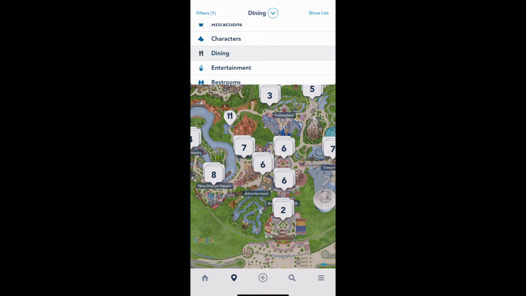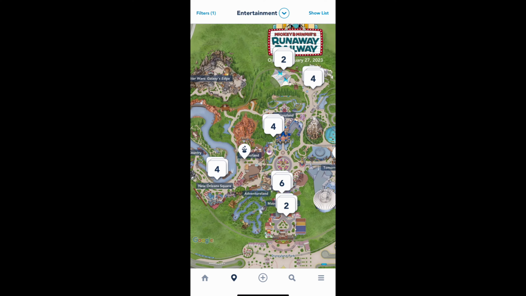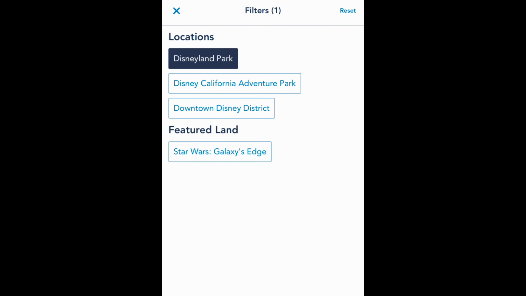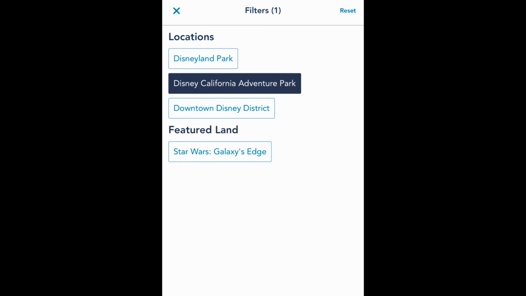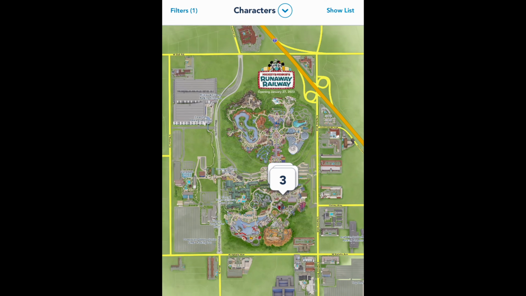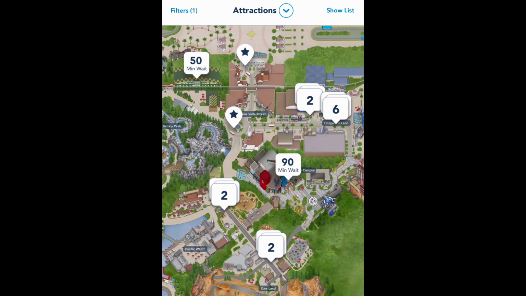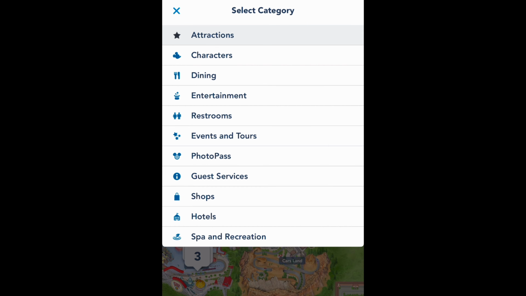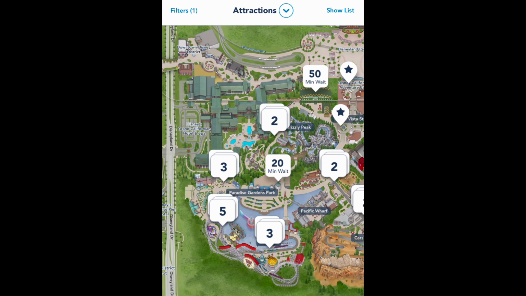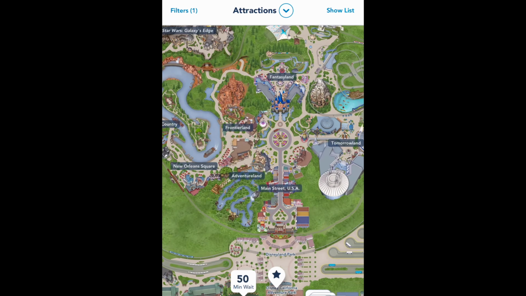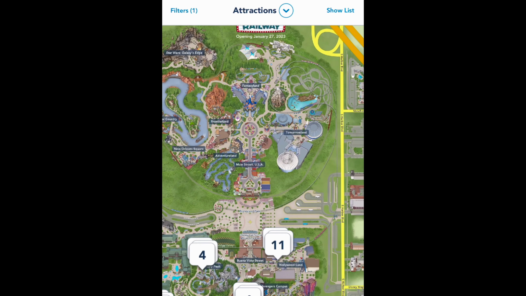Dining, entertainment, restrooms, as you can see, all these other services. The Maps feature also has filters, so if you don't want to see Disneyland information, if you're in DCA, you can filter that. You can apply it, and it will only show you Disney California Adventure information. This is also going to help you navigate your way around the different parks as well. But it's a pretty cool interactive map feature, the same exact software as Disney World in Florida.